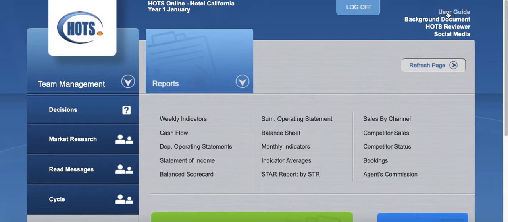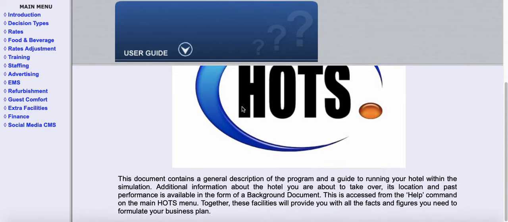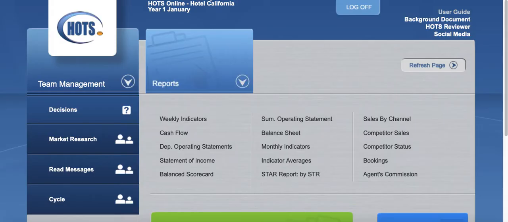The first link is to the user guide. This user guide is the same as the help files that I showed you within the decision area. So let's click on that. Here we get a further introduction to the program, and if you look over on the left hand side you'll notice that we've got the menu of all the different decision areas within the program. So if you want to view certain things, you can always come in and view them via this user guide, or you can access these through the help file on each individual decision page.